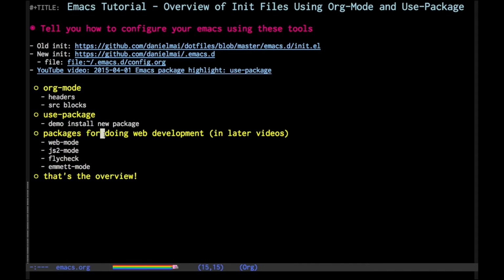All right, and in the future we're going to talk about configuring these other packages for HTML web development stuff. Yeah, so as we talk about each of these packages, we'll be entering them into a configuration file using this style of org file with use-package. And it allows you to have one setup that's always documented and go to a different computer and always know how you set up your Emacs, right? It's not going to be a black box, not going to be a mystery.